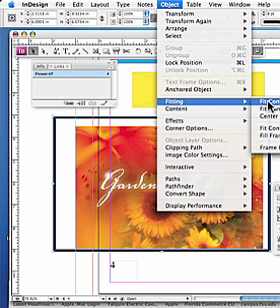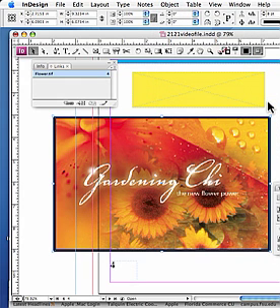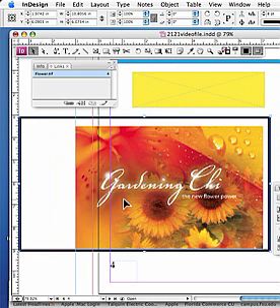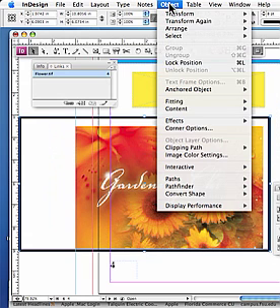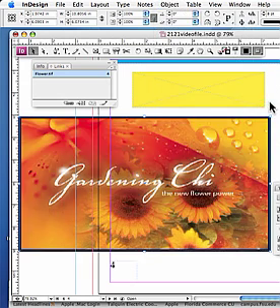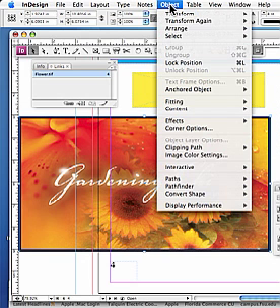If I say fit content, meaning the graphic to the frame, it did that, and it doesn't really show up here, but it might very well have distorted the graphic. Let's see if I can make that more obvious. Your box is much longer, so I'll say Object, Fitting, fit content to frame, and you may see that the flowers have been stretched, so that has distorted the image. That would not be my logical choice.